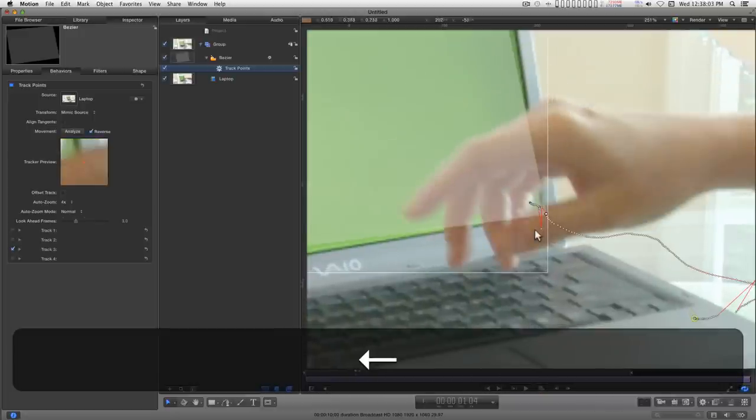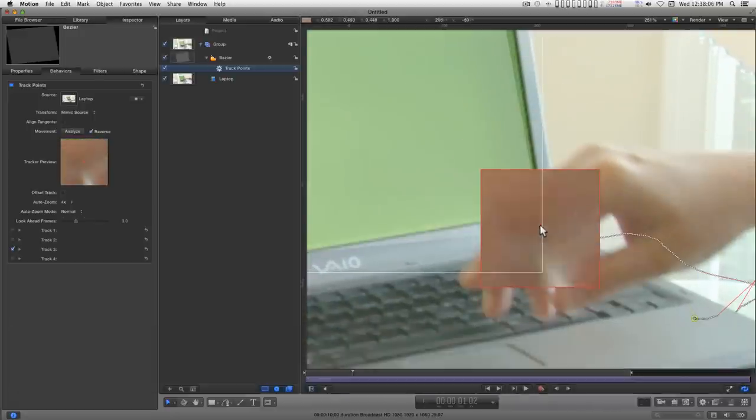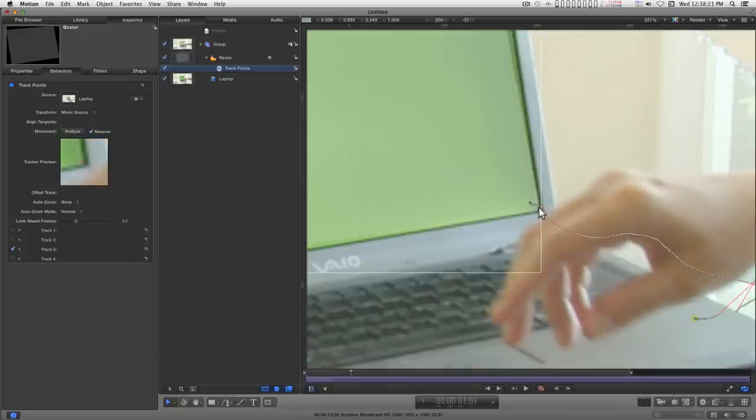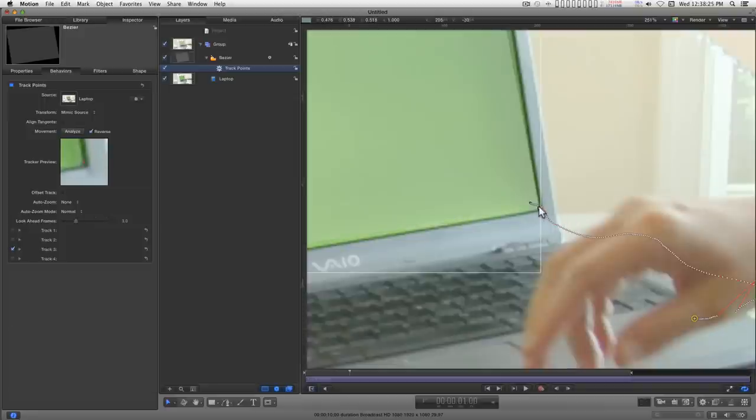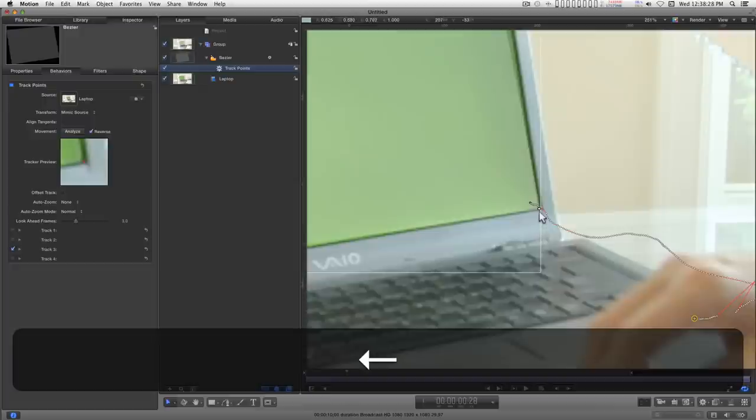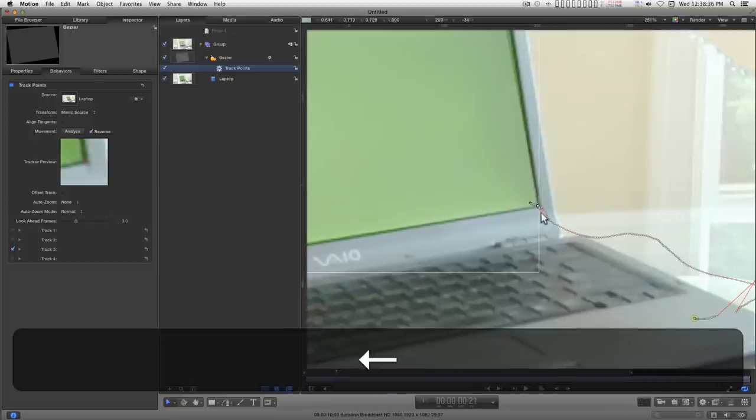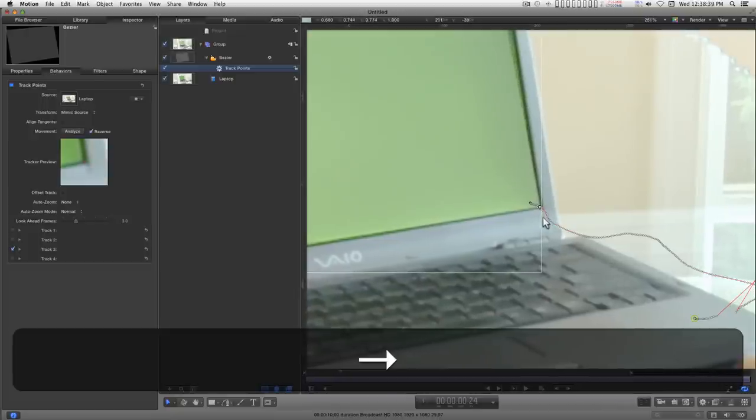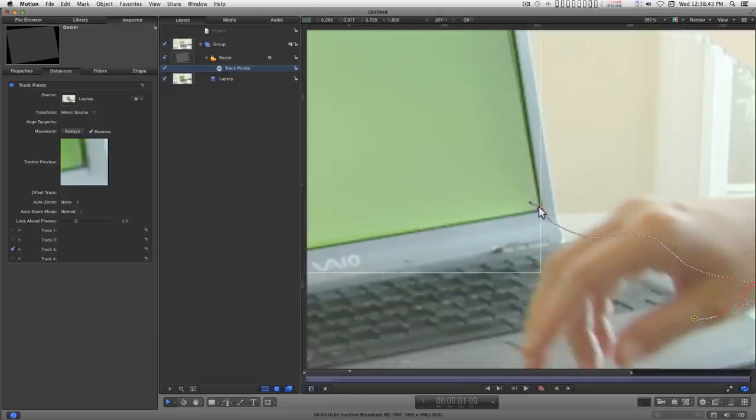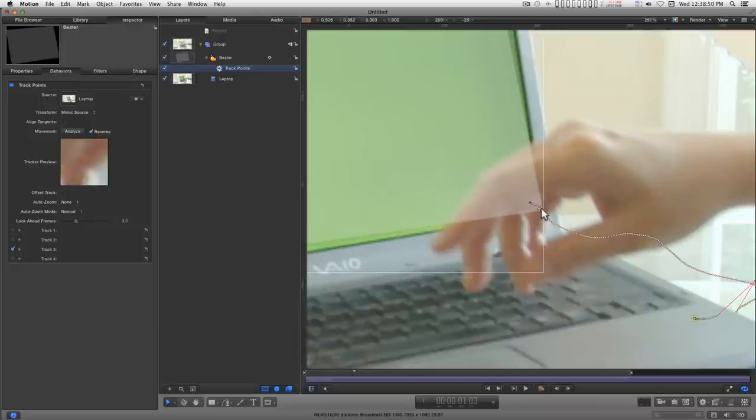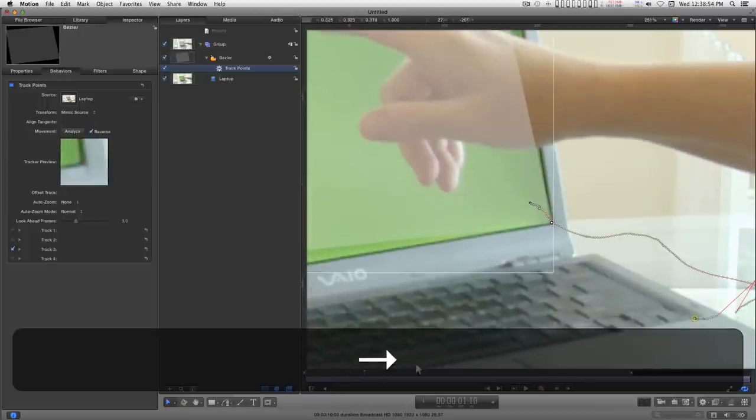Okay, I'm off somewhere. This one. And sometimes it helps to turn off the auto zoom. That way you can just drag the shape and correct this. Okay, now we come down to the other one.